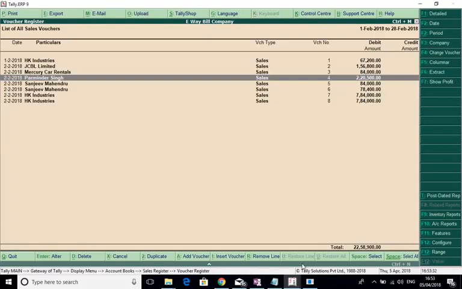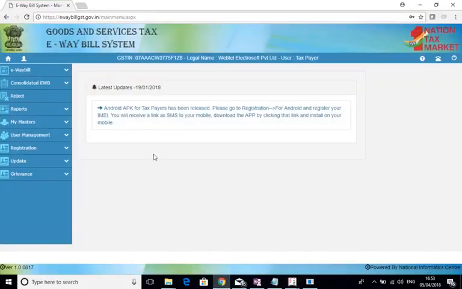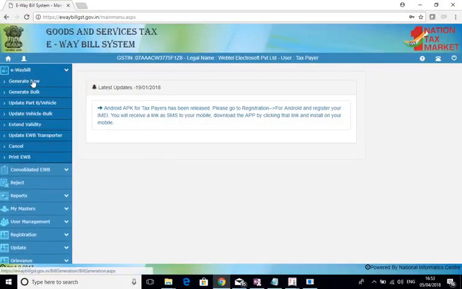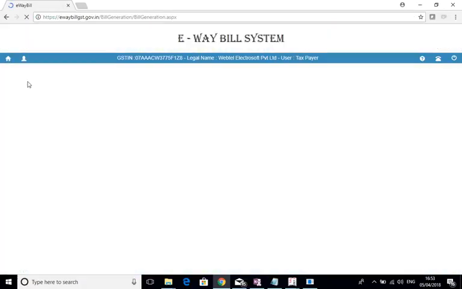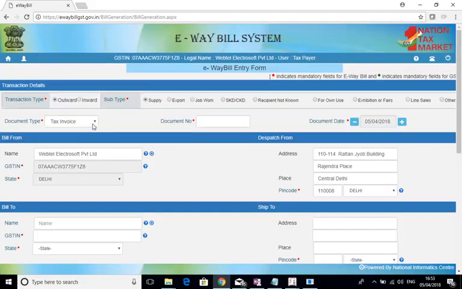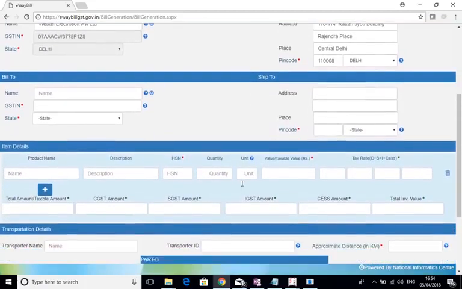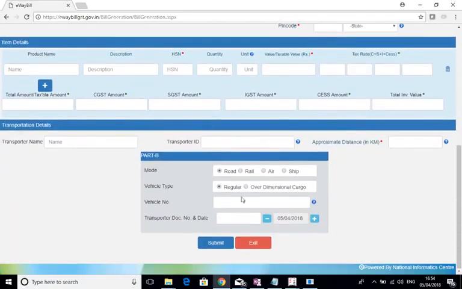Now how the user has to do it: after getting this JSON file, he has to log in on the portal. There are two different options available to him. First is that he can say, okay, I want to generate a new e-way bill. In this case, if he has the invoice, he can choose the document type, whether it is a tax invoice, bill of supply, bill of entry, delivery challan, document number, date, and then a whole lot of information can be captured here, and then the e-way bill will be generated after submission if all the required fields are there, right?